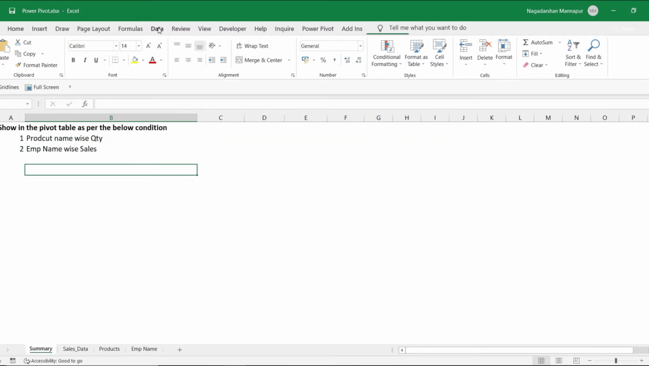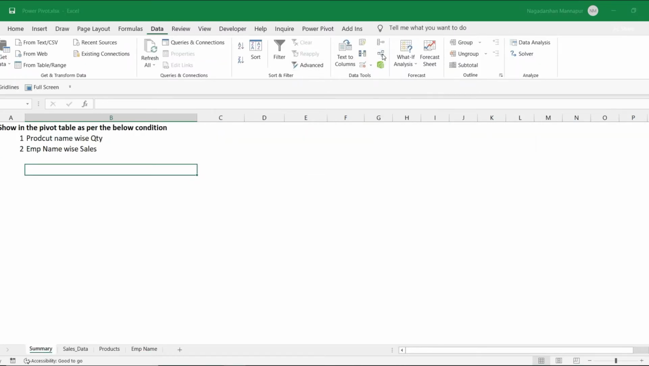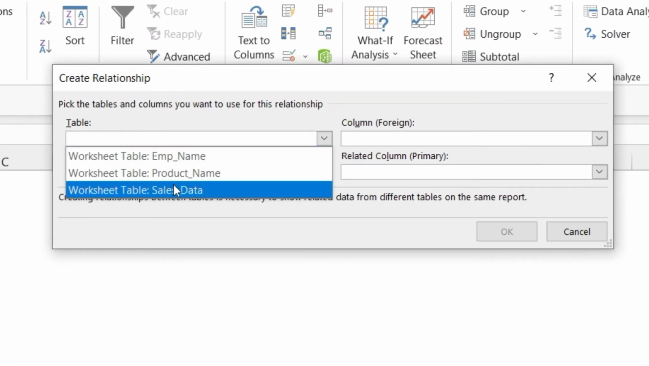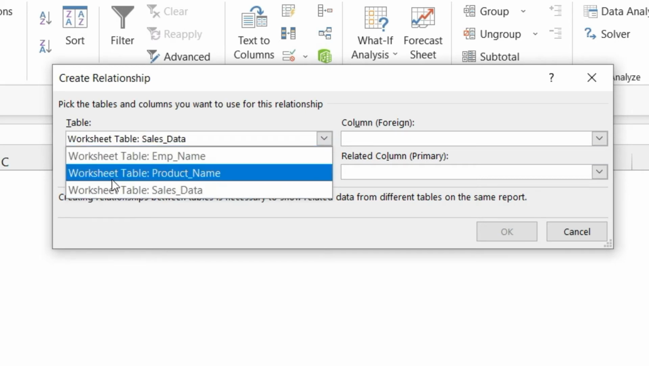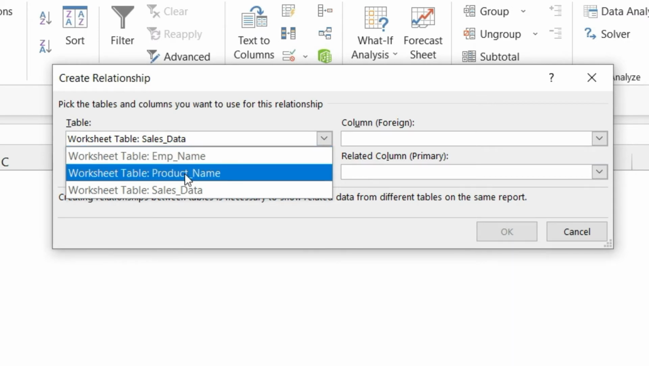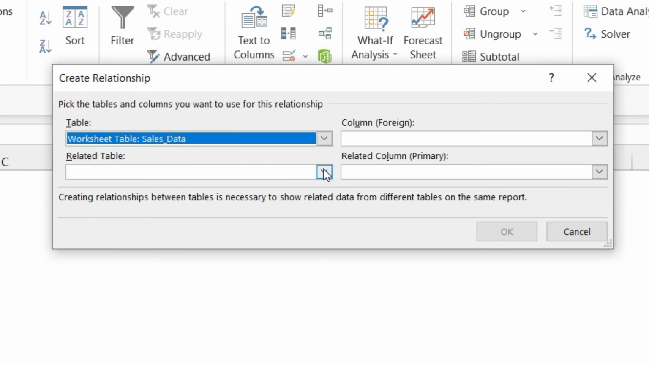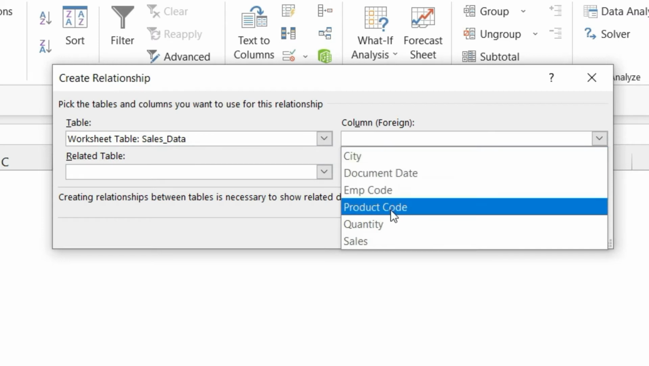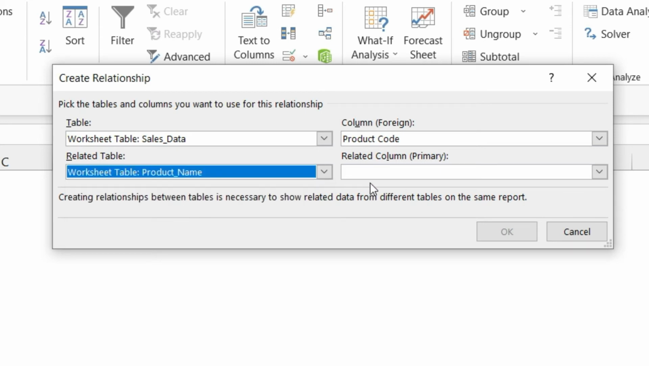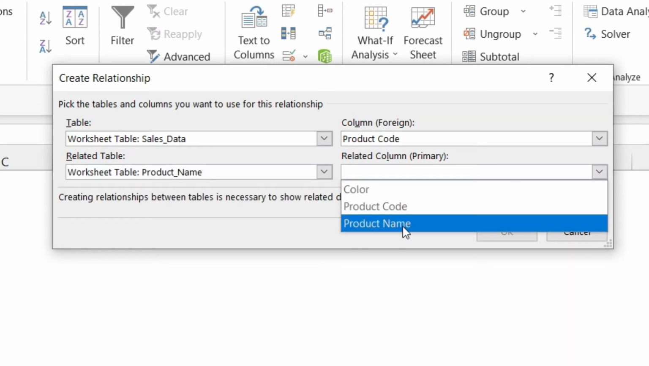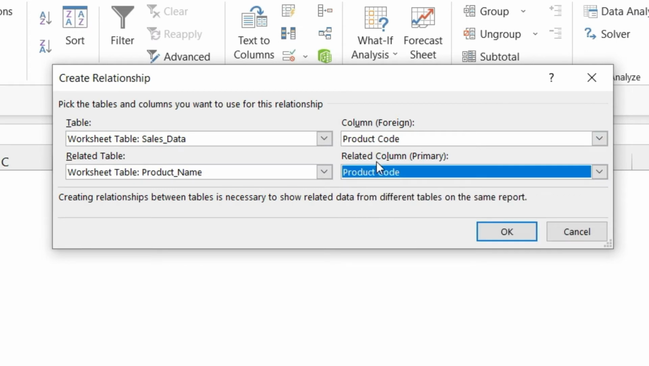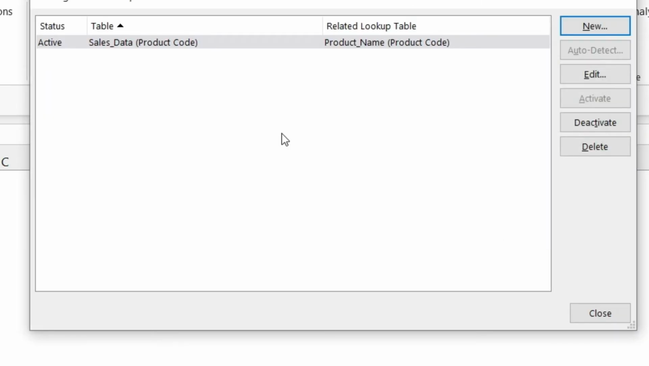Simply, I'll go to Data and then Relationships, clicking on New. The first one, I would like to take the sales data. Now it is showing worksheet table and then the exact table name. So I'll pick the sales data based on the product code. From this product name data I can get the product name, but we need to select the same column name because this is the lookup value. Click on OK. Now it has been created.